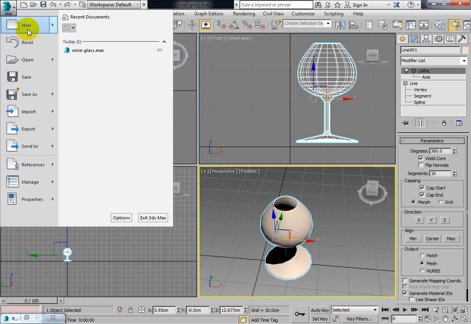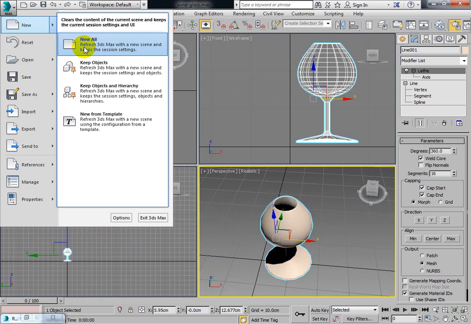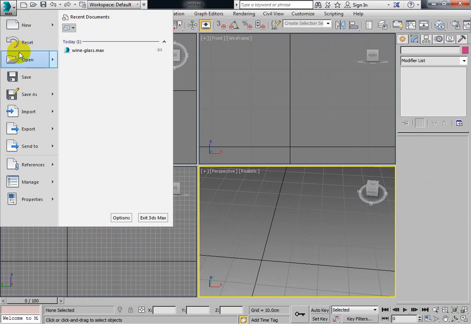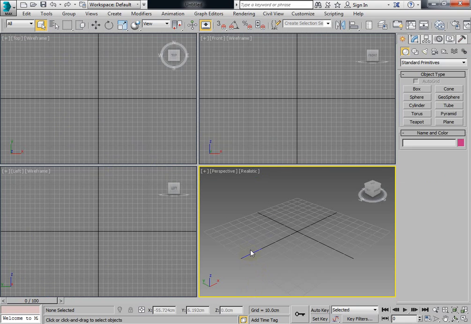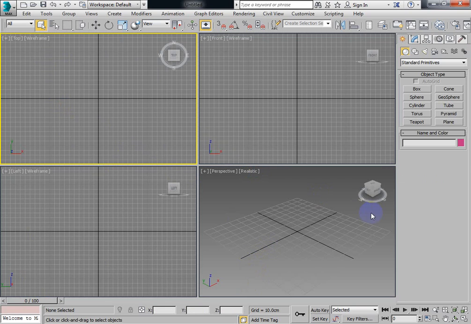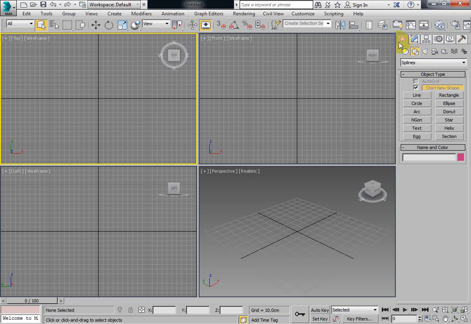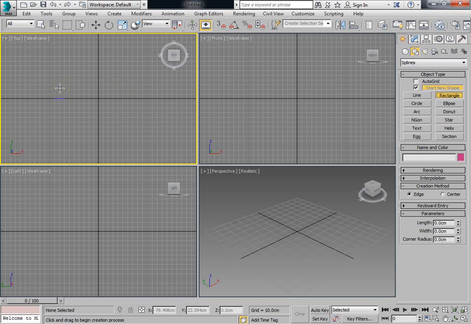From the application menu, New, I will choose New All, and also I will press the reset button so they will reset to the default state of the program. In the top view, I will go to create some different kinds of shapes. By Create menu, Shapes, I will create one rectangle.